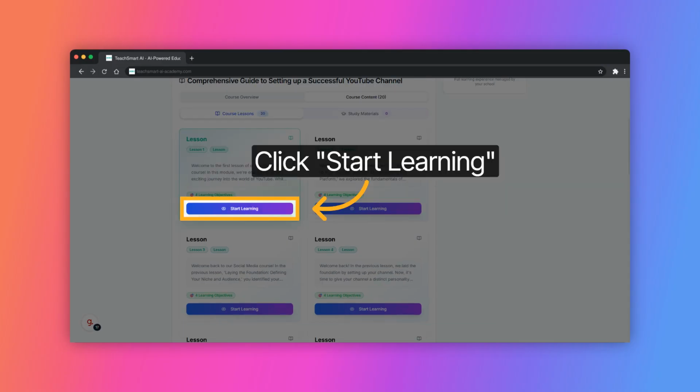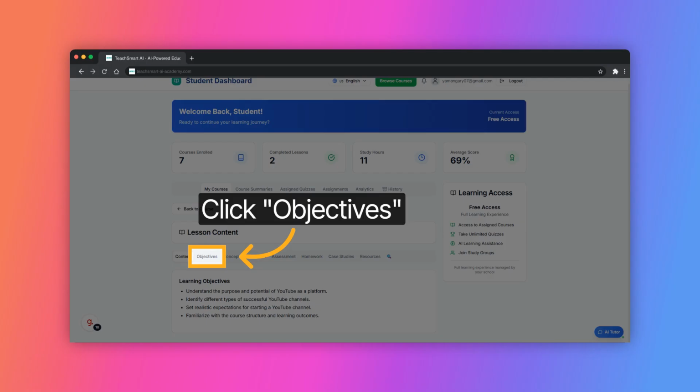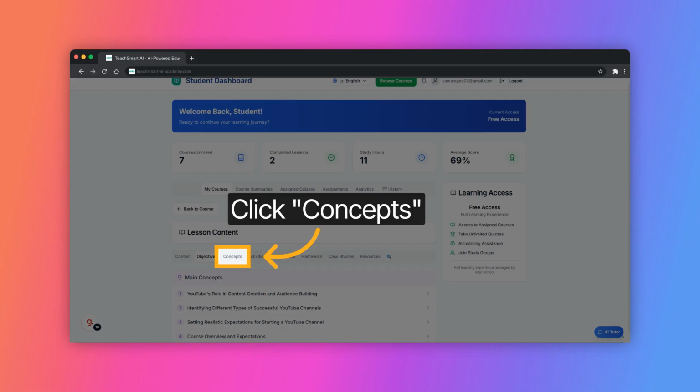Start the learning experience by clicking Start Learning to engage with the course material as a student. View the course objectives by clicking Objectives to understand the learning goals set for students. Access the key concepts by clicking Concepts to review the main topics covered in the course.